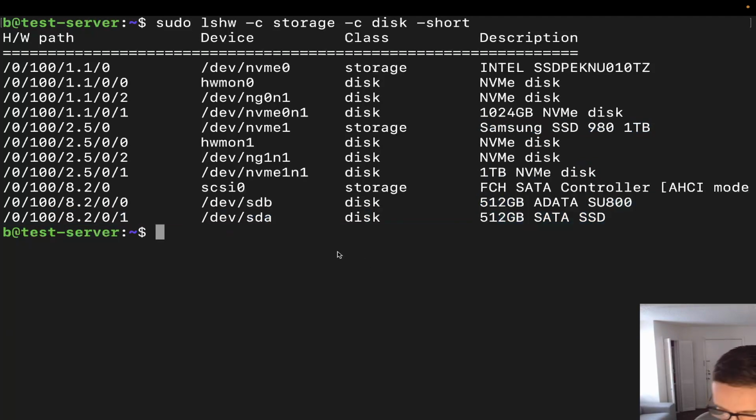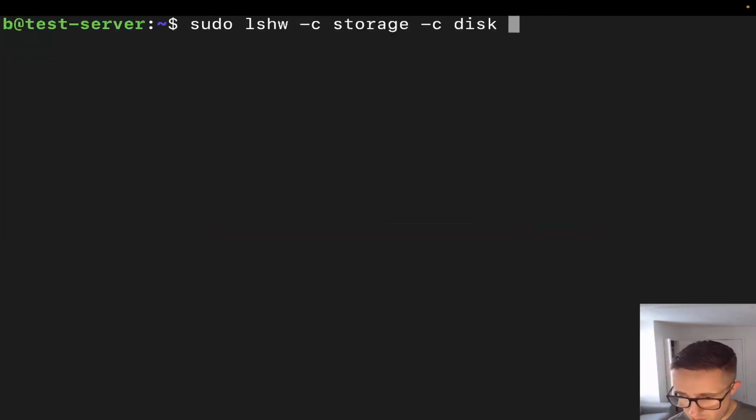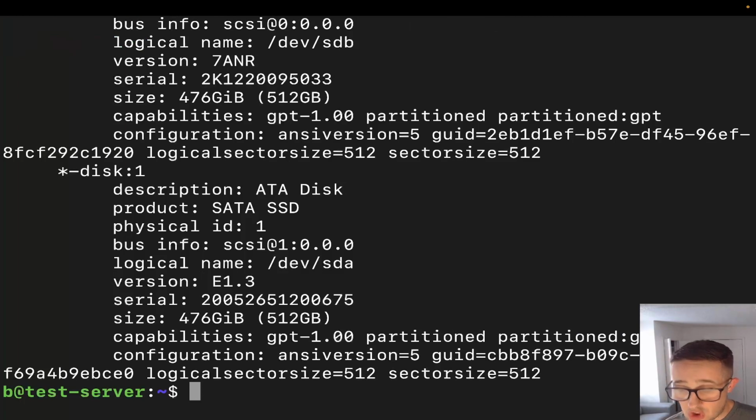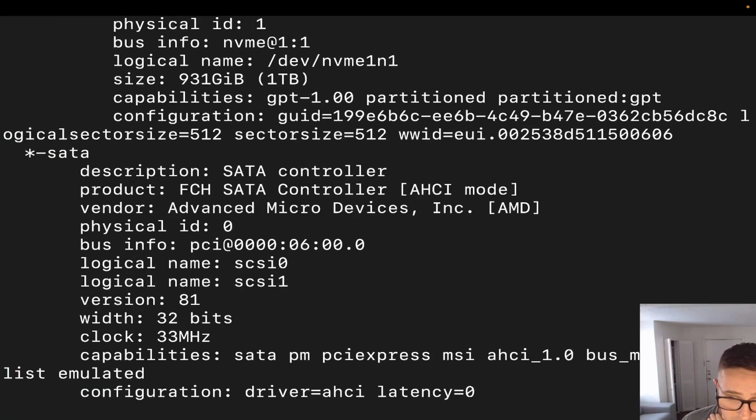Now let's go ahead and expand this command, and I'm going to zoom in just a bit for you. All right, let's do the same command, but we're going to take out the short option, and this is going to give us a long version of that command. So it's going to give us a ton of information.